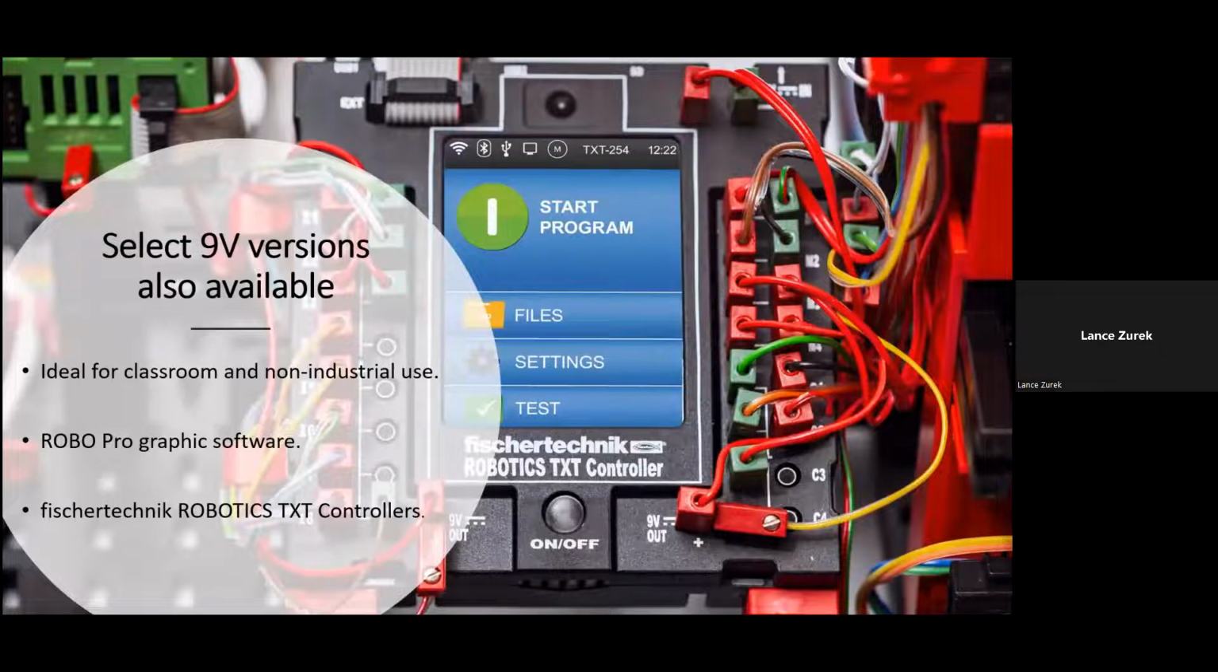In addition, for non-industrial users and for educators not versed in or familiar with PLC programming, there are several models which are currently available in 9-volt variations. These 9-volt versions will ship pre-wired to Fischertechnik's own proprietary robotic controllers, which are the Fischertechnik Robotics TXT controllers. And each controller is pre-programmed using Fischertechnik's own RoboPro graphic programming software. The only additional component required with these 9-volt versions will be the addition of one or more 120-volt power adapters, as I will specify with each model. Otherwise, in most cases, these models should be ready to use right out of the box.